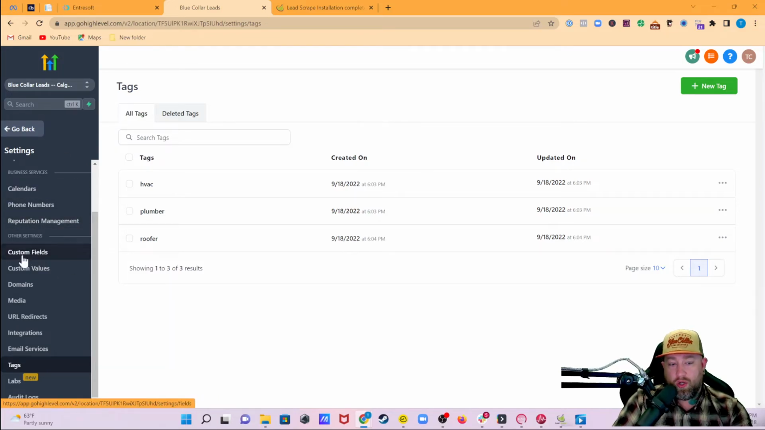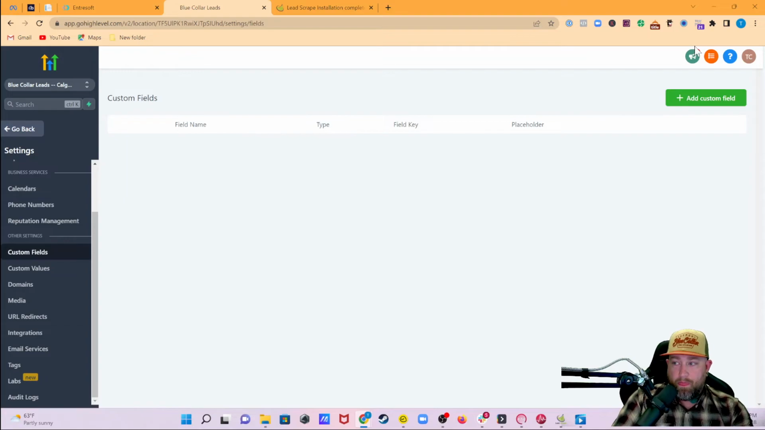So what you want to do is you go into your custom fields, and you want to add a custom field. Now, what this is, you will be able to map things to this custom field. You'll be able to pull data into the emails based on this custom field as well, which we'll show you later on in the videos. But it's very important that you do this step.